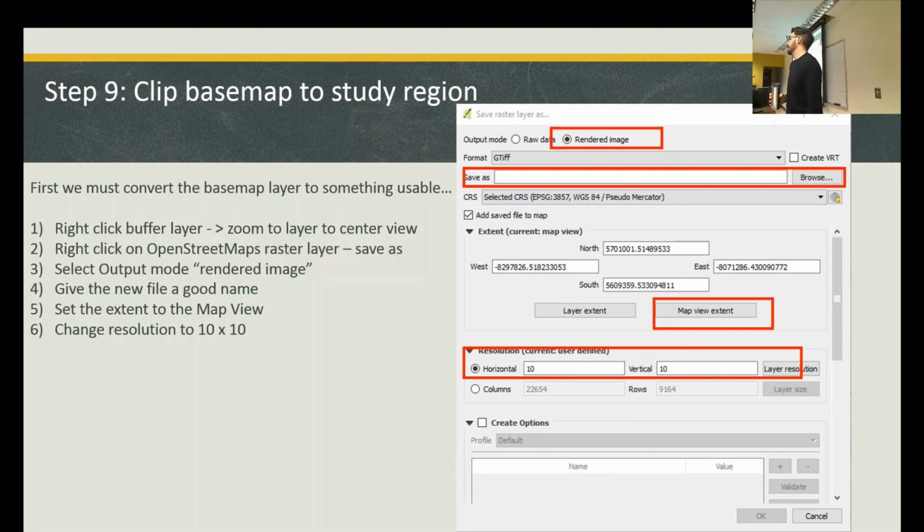Before we clip it, let's go down this road here. Now we have this map. We want to chop it to fit our buffer circle. Before we can do that, we need to convert it to an image. So if you right-click on it and go Save As, look, Save Raster Layer As, it interprets it as a raster.